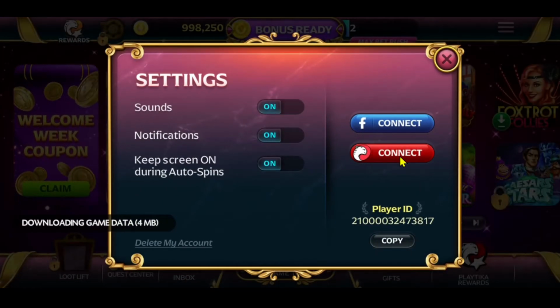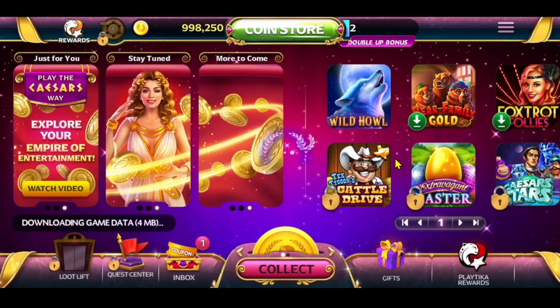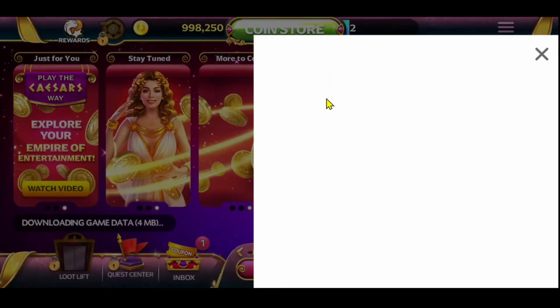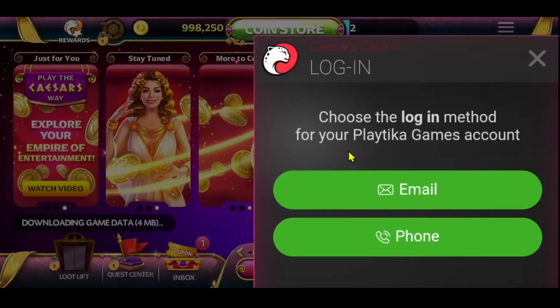If you already have a Playtika account, you can click on the red connect button to log into this account. And if you signed up using your Facebook, you can tap on the Facebook button to proceed with logging into your account. Just tap on your appropriate login option and now you will be asked to enter your login method.